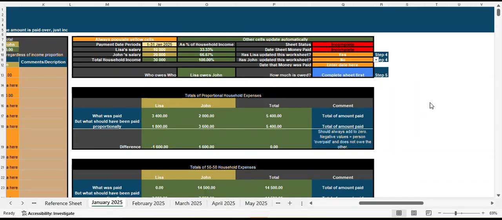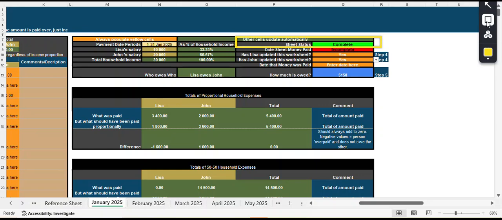So at the end of the month, once both parties have updated the spreadsheet, they'll go back to the top of the spreadsheet over here. Lisa has already updated it, and now John would have to update it as well, so he would say yes. And as soon as he does that, the sheet status changes from incomplete to complete. And it's at this point that both parties know how much money is owed to whom.